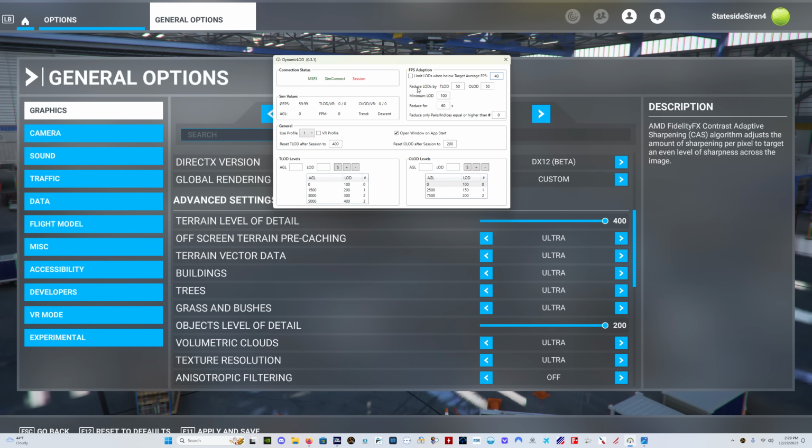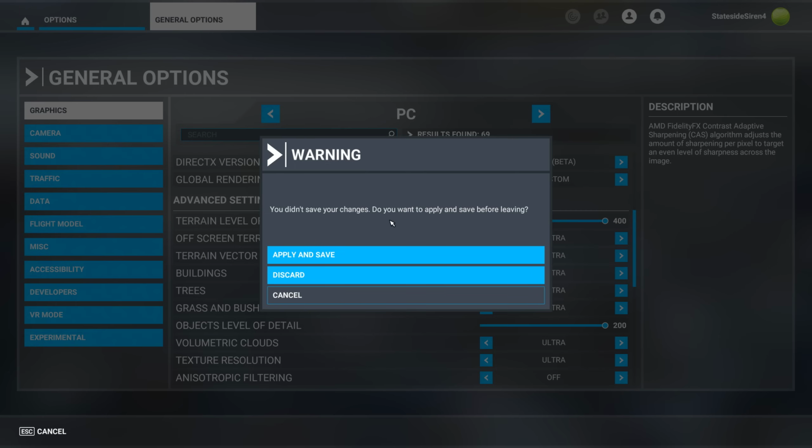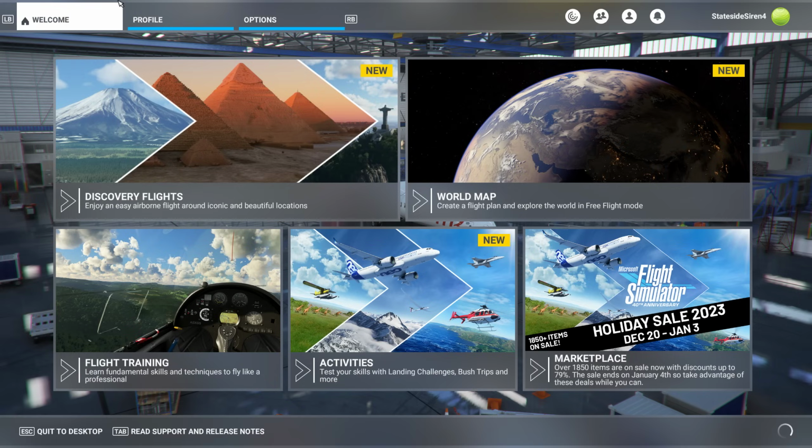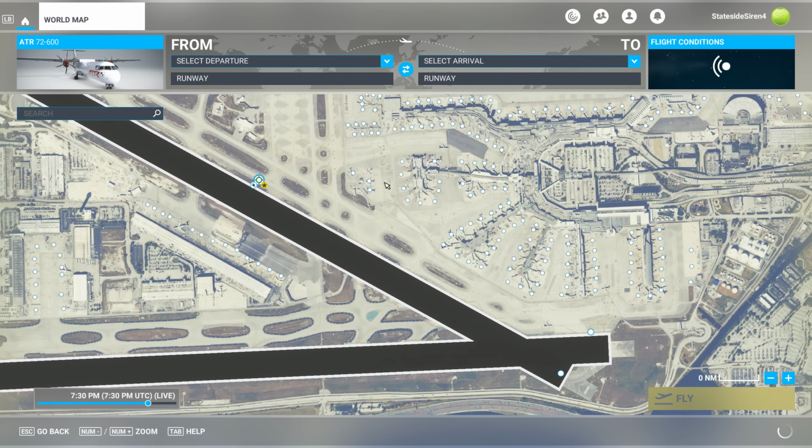Really interesting concept. I haven't tried that. I don't think I'm going to use it. So hopefully that's pretty straightforward to understand. So let's give it a run here. And I do want to keep those settings. So let's go to Miami.